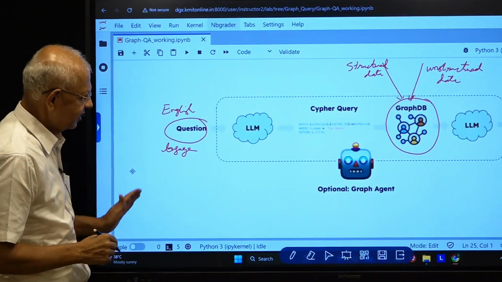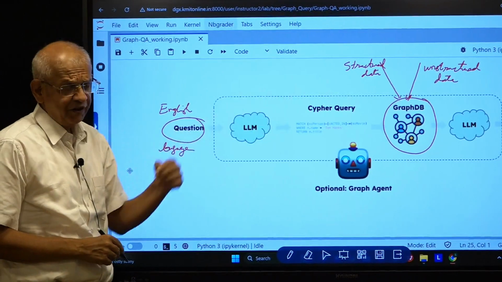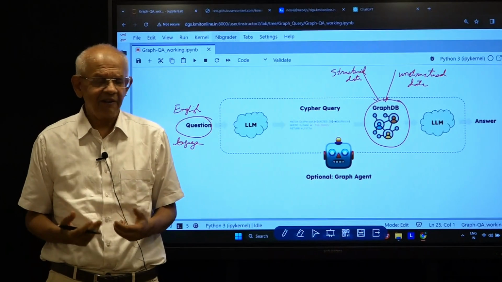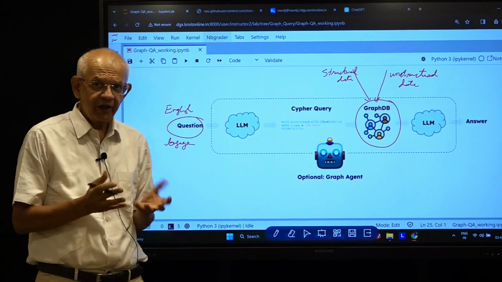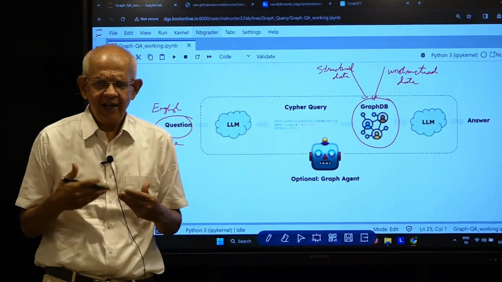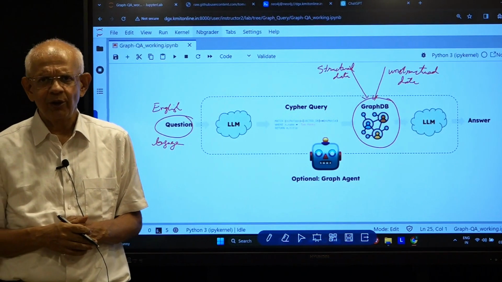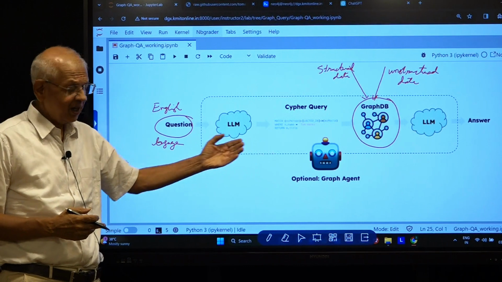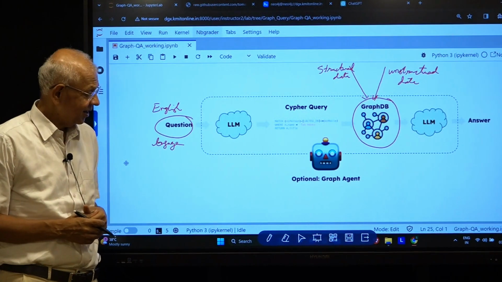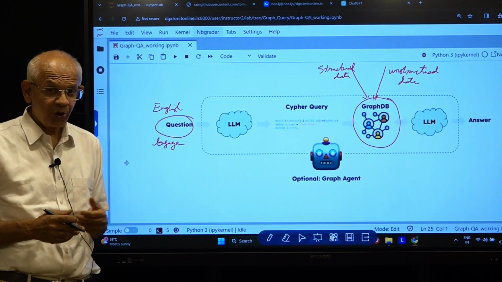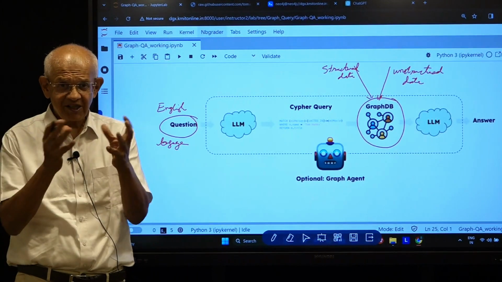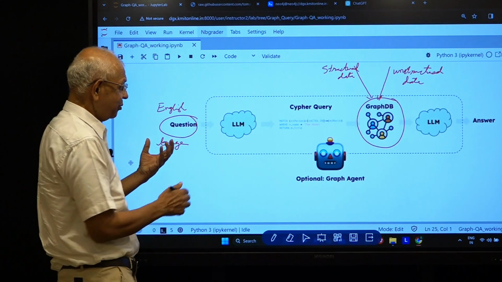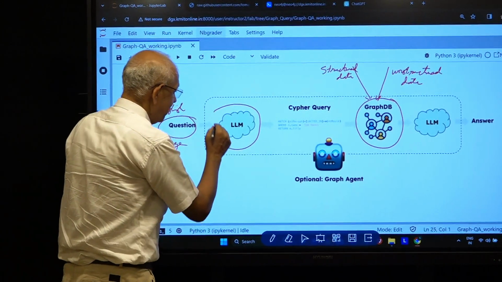That question is given to an LLM because a graph database has no ability to understand an English language question. It has its own query language, which I will elaborate on a little as we go down the line. So unless the user is adept at that language, he cannot query the graph database, but that is where the role and the versatility of an LLM comes in handy. So I take the English question and give it to an LLM.